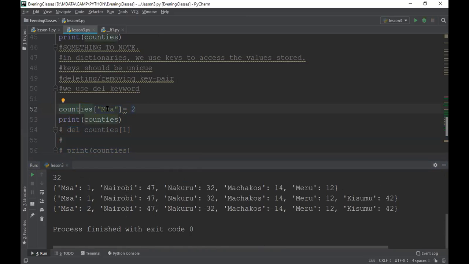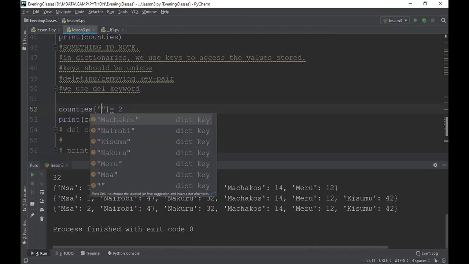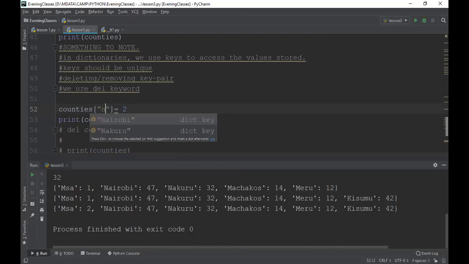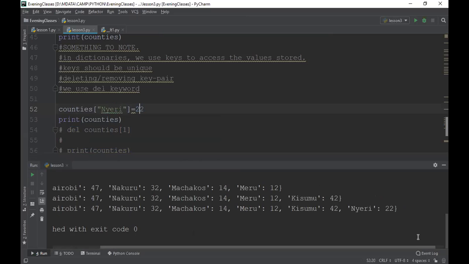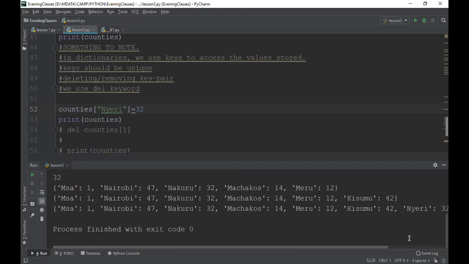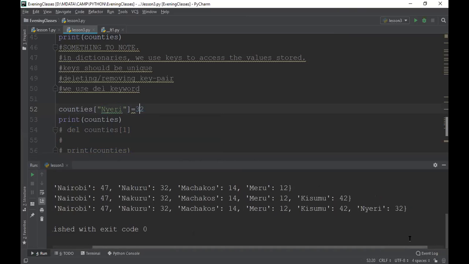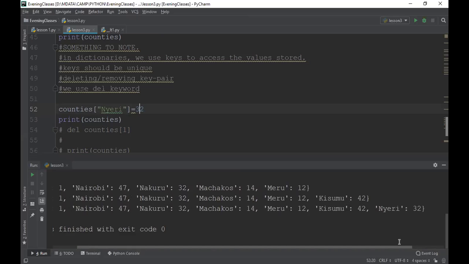But when you use a different key, for example Nyeri, let's say Nyeri is number 22, you see Nyeri will be added at the end. But when you use an existing key, let's say the same Nyeri now but 32, I will be updating the value stored under Nyeri.